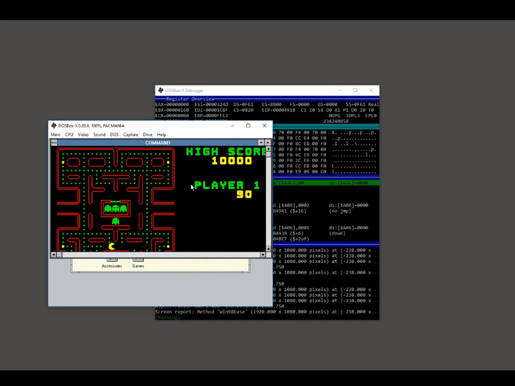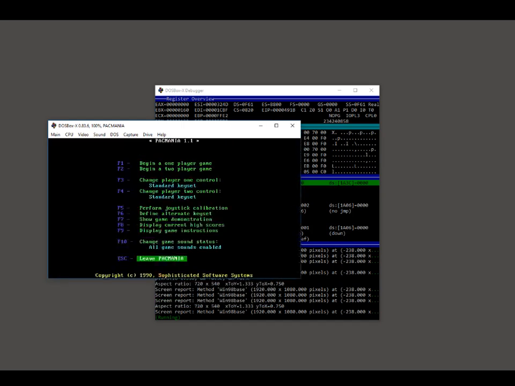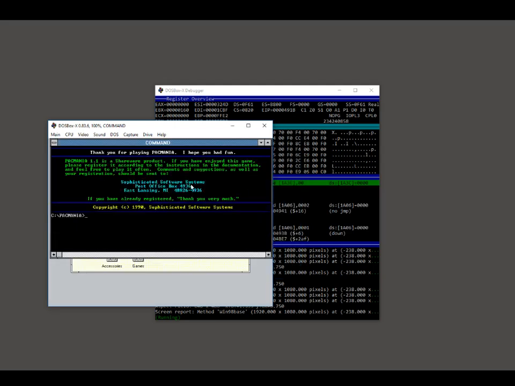Oh, I'm wrong. It can actually run in a window. Check this out. I am running a DOS game in a window in Windows 3.0. I am running a DOS virtual machine in a live window in Windows 3.0.